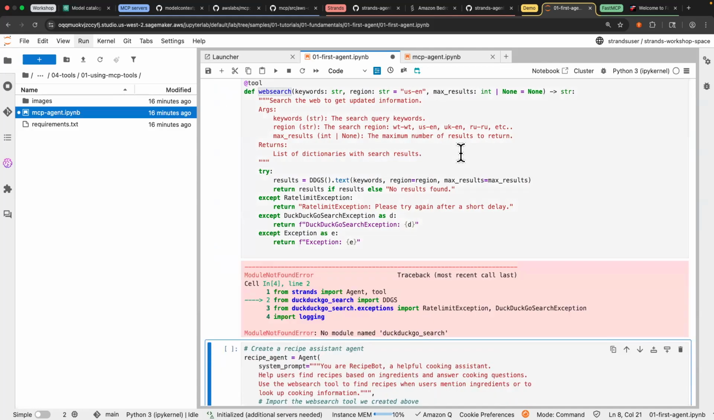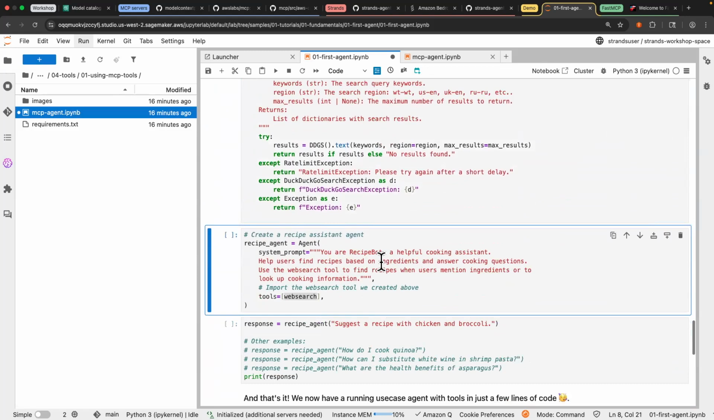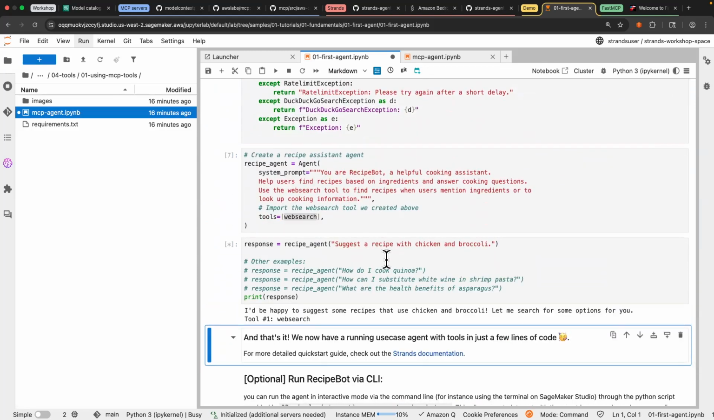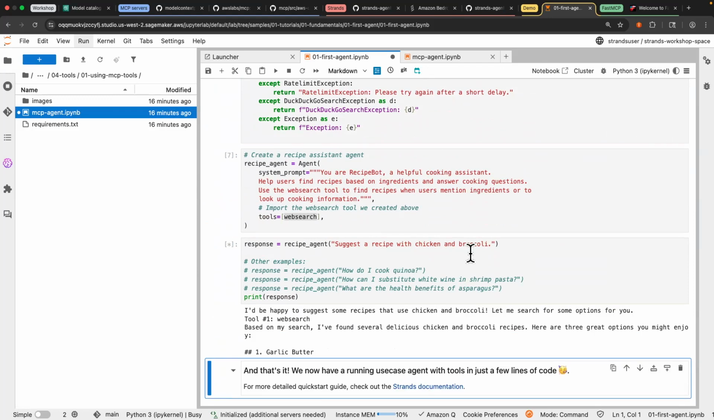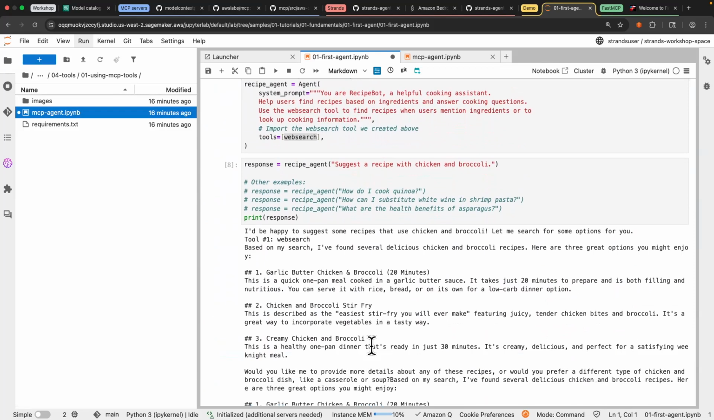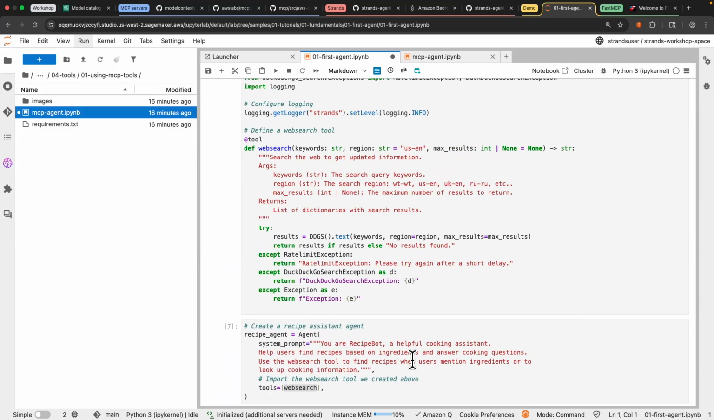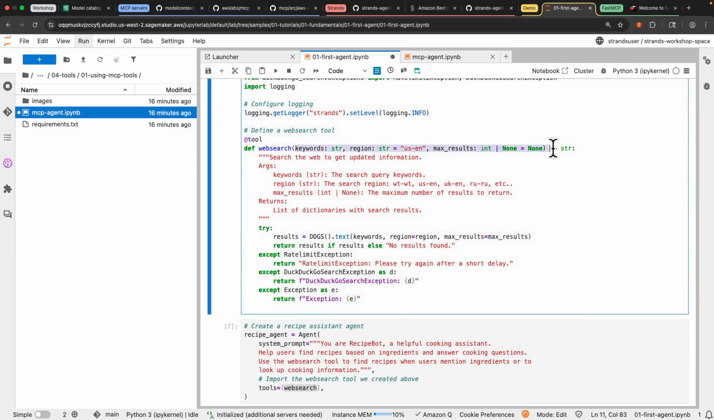So let's quickly see how that works. Oh, I do need to install, and now we should be good to go. So if we ask it to suggest a recipe with chicken and broccoli, first it's going to do web search, and then based on the web search, it should be able to provide a response. Right. So I created my own tool. But as you can imagine, you as a developer, when you're creating your own agents, you would be developing your own tools, and those tools will take different arguments and provide different responses in different formats altogether. And MCP is trying to standardize this agent to tool communication.